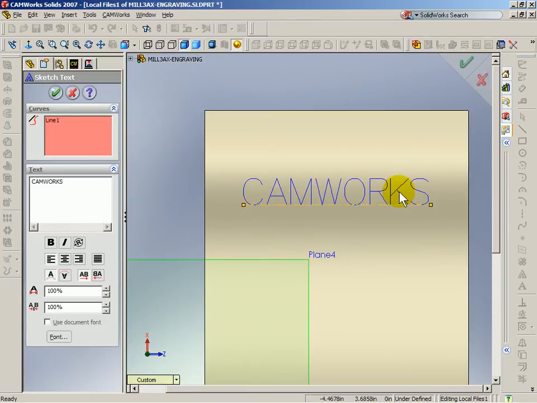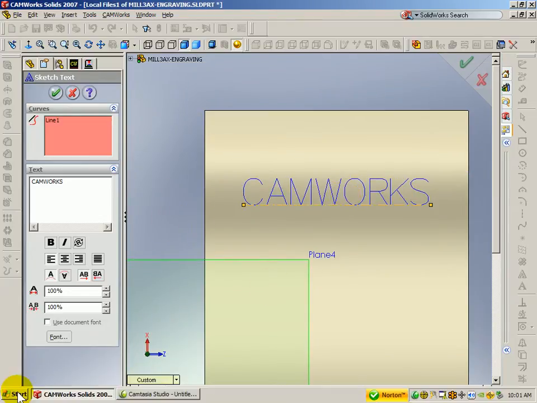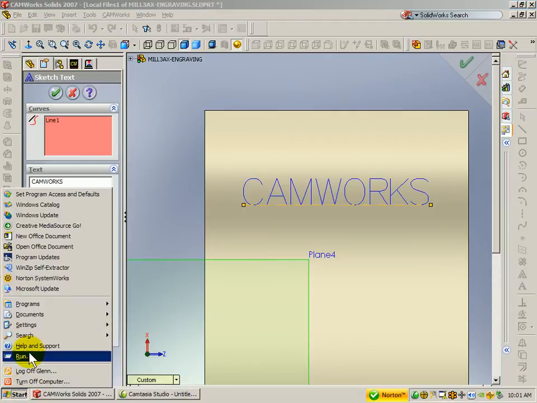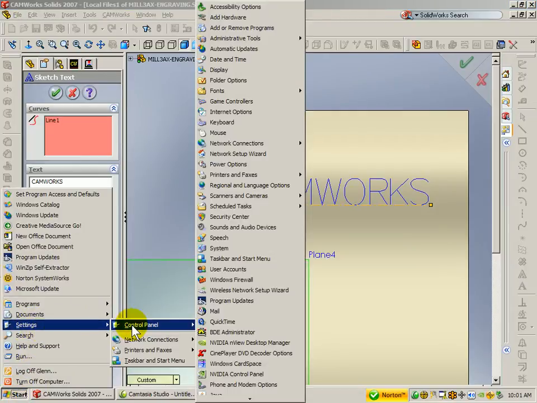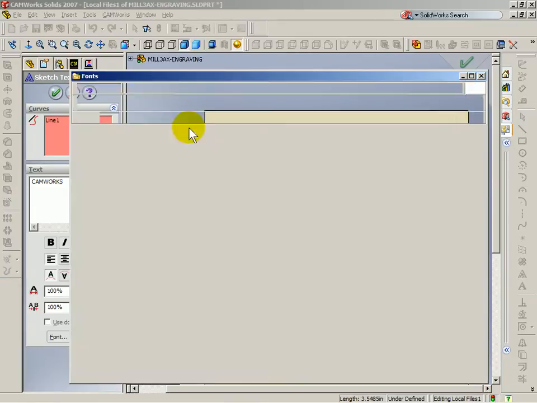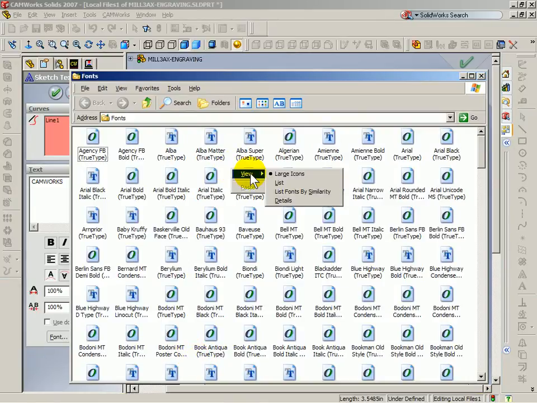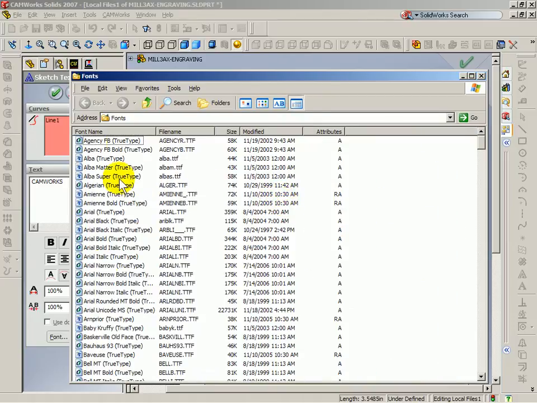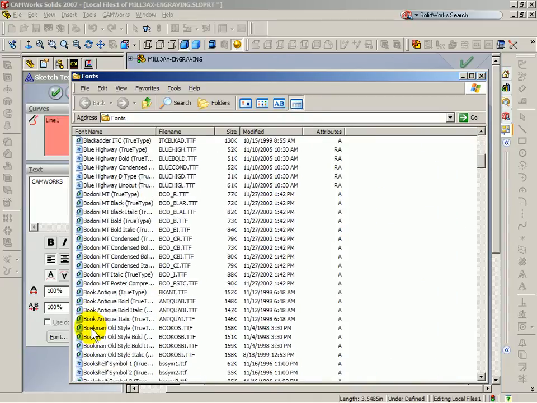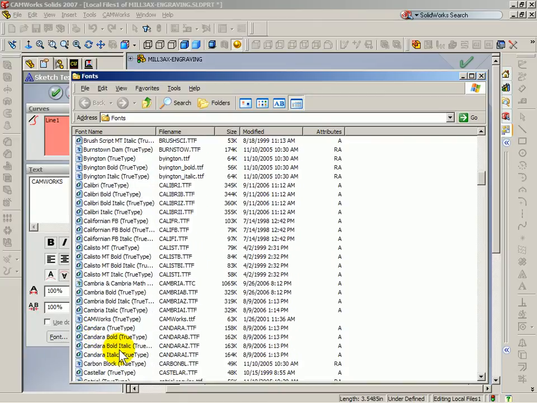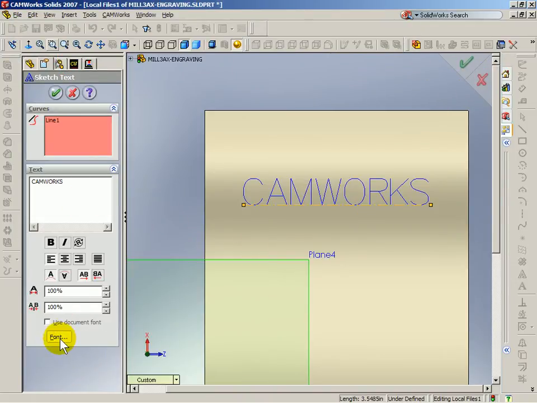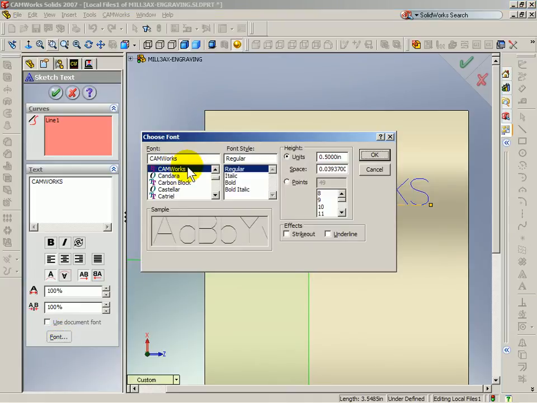Now if you don't have the centerline font on the text, we can always go to Start, Settings, Control Panel, find your font settings, double click on your font settings, and then I'm just going to right click here and list details, and I'm going to find the CAMWorks font. You just double click on the CAMWorks font and click Done, and now the next time you go to insert or change the font type to CAMWorks, it will now show up in the window.